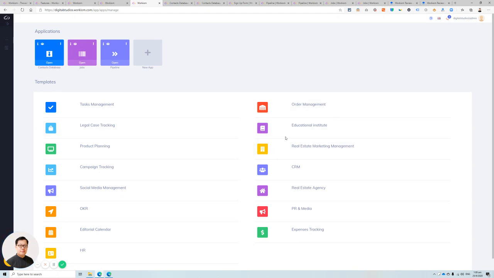I found that some of the templates in Workiom are a little bit too custom for me. So I've tried to build a few applications that would make sense in my situation, which is that of running a digital agency. So let's take a look at what I've built. In the case of the 3 different applications I've built, I built a contact database, a project management jobs system, and a CRM pipeline. So these are the 3 applications I've built. Let's take a look at how I've connected these 3 applications together.